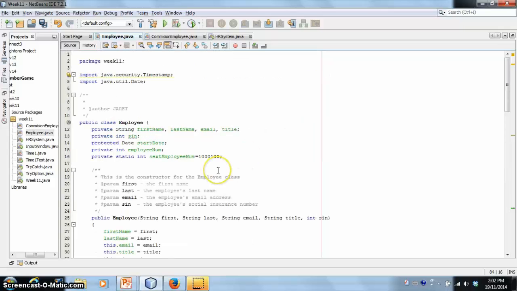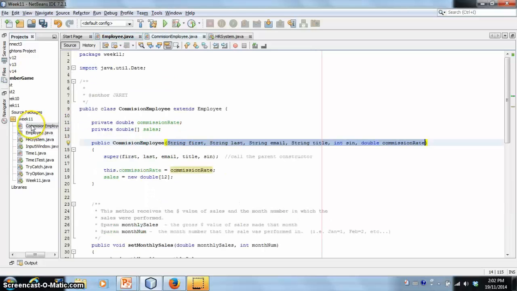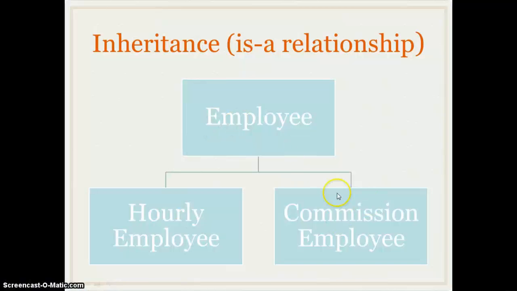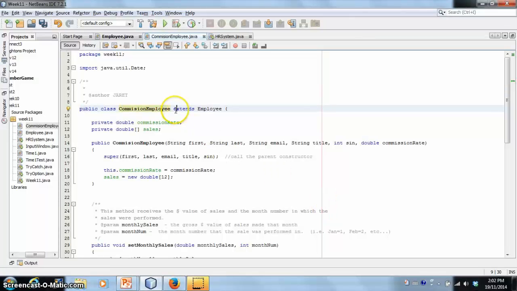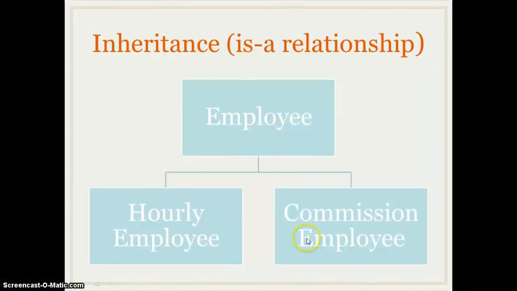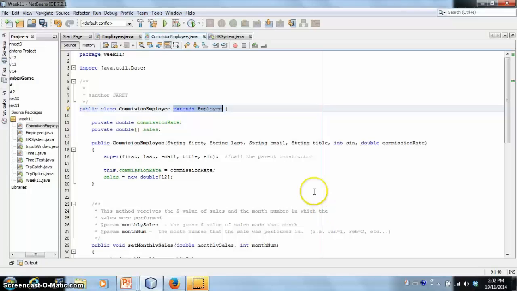So that's an employee. That's the employee class. Those are all the things that every employee is going to have. And then I built another class. Now here, I said this class extends. So it's a commission employee. So if I go over here, this is a commission employee. It extends employee. So what that means is a commission employee is everything that an employee has, plus it's going to have some unique qualities.